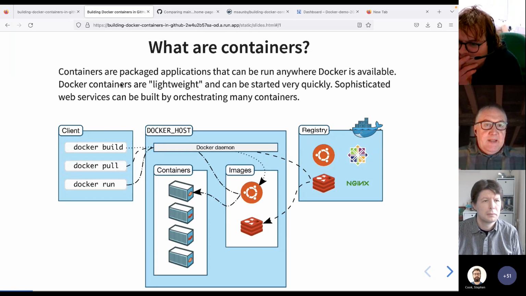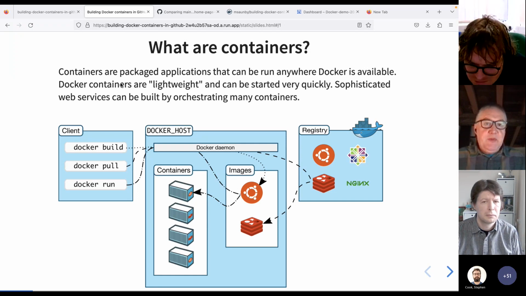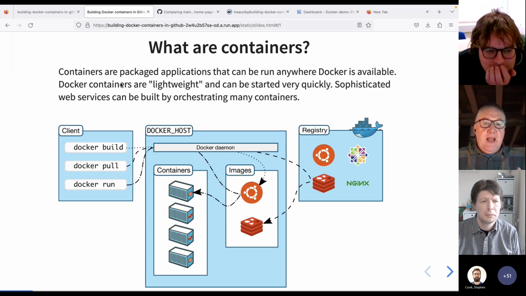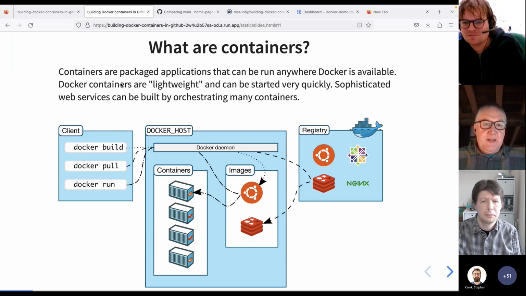So what are containers? Containers are packaged applications that can be run anywhere Docker is available. Docker containers are usually described as being lightweight, and one consequence of that is that they can be started very quickly. You can build sophisticated web services by orchestrating many containers, and that's often described as the main use case for these. But on this occasion, I'm just going to build a single container and show the utility that you can get from even just a single container.